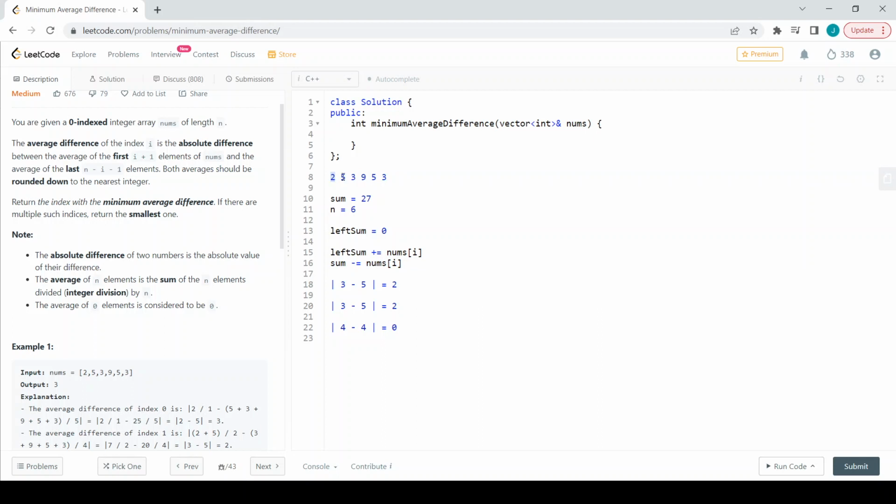Left sum is 2 and right sum is nothing but 25. 5, 10, 19, 19 plus 6, 25. So the right sum is 25 and our left sum is 2. So now we can calculate very easily how to get the absolute difference.